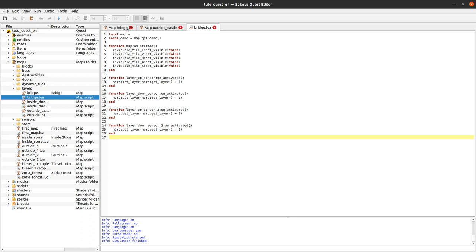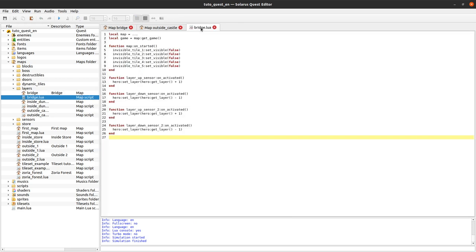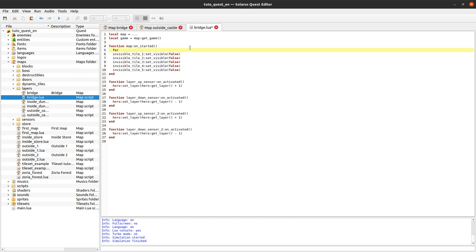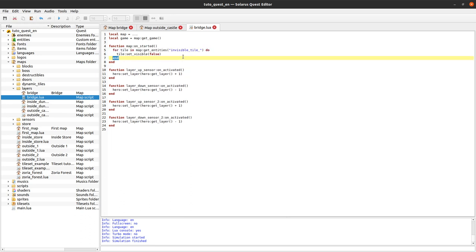So there are multiple ways actually to factorize your code to get a little bit cleaner code, but one of them is to use custom properties. Previously in some tutorials we used names, so for instance you can quite easily factorize this using names. If you want all entities whose names start with that, you can do a loop for tile in map get entities, and this function map get entities can take the prefix of entities that you want. So all these entities, you want them to be invisible, and that's it. So that's already a little bit better. The only downside is that we are relying on names, and we'll see how to make it better with custom properties today.